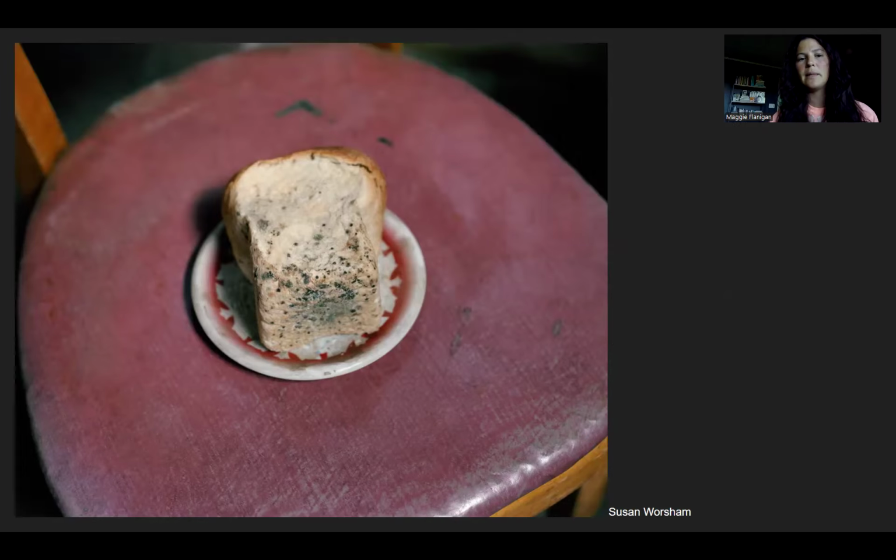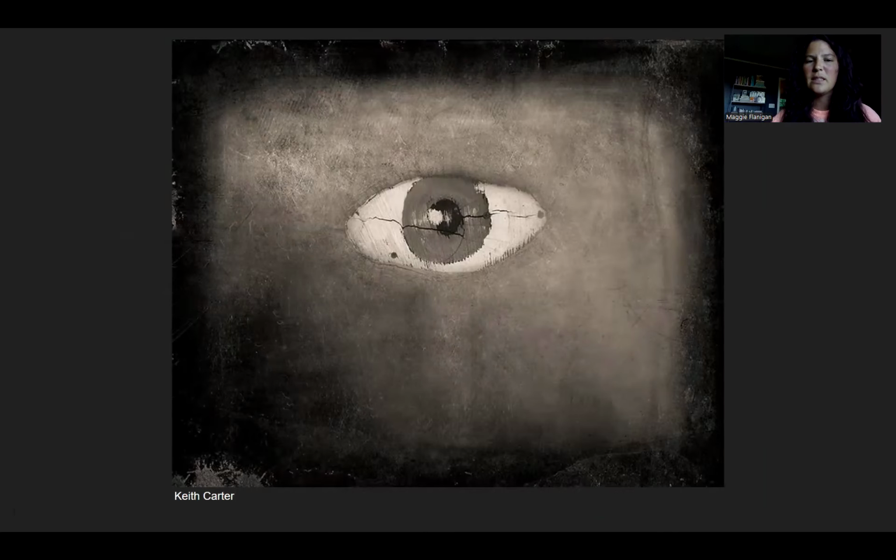Another Susan Worsham example here. This one almost has a radial symmetry, meaning it's kind of the same in every direction. It's not perfect, but it's close. Similar here for Keith Carter's. And here's a student example using the mirror as a literal tool to create a sense of symmetry.